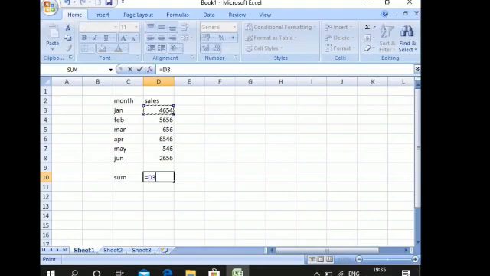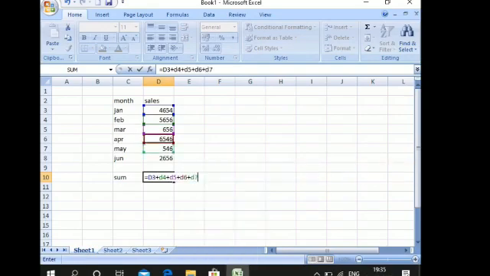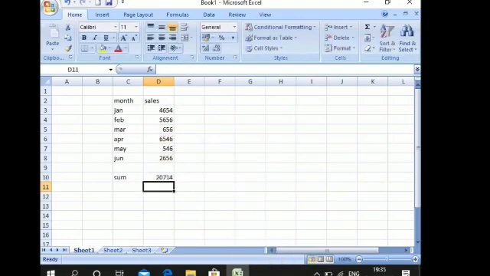D3. Then we have to add it with D4, D5. So we will press plus. Then D4 plus D5 plus D6 plus D7 plus D8 and then enter. So this is the sum of all these numbers. This is the formula which we have applied. You can see in the formula bar. This is called the formula bar and it shows you the formula which was applied, and this is the answer after this formula. So this is the way to write the formula.